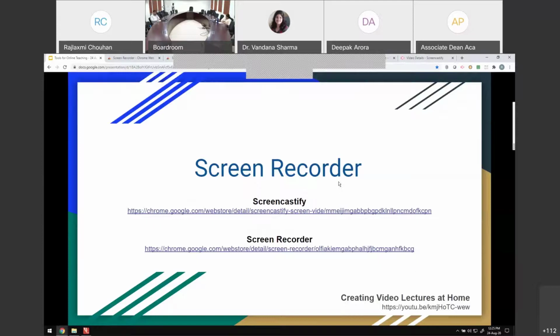So I've been using the Screen Recorder app, this extension, because it's free, and it has helped in most of the applications that are needed. But of course, Screencastify is more professional. It offers much more features, and you are free to explore that.